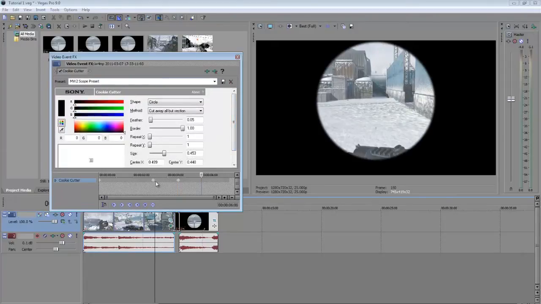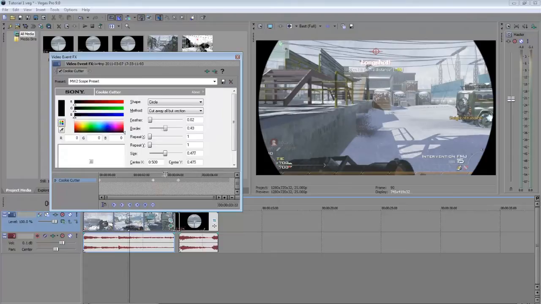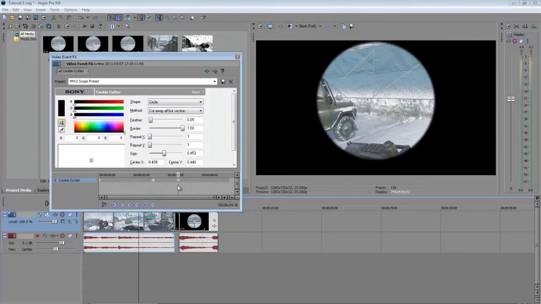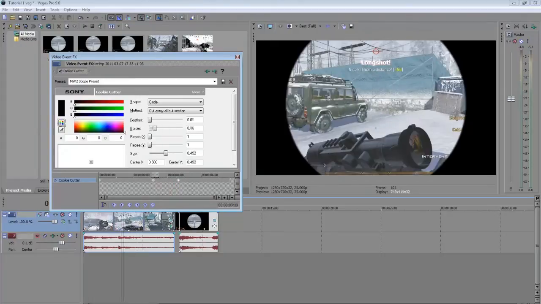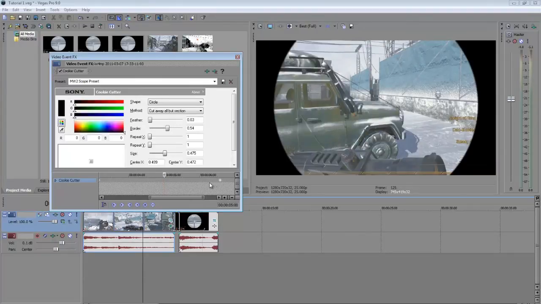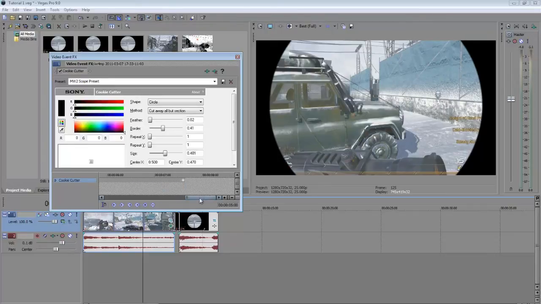So now I've got my keyframe here of nothing, and slowly it comes into the zoom here, like this. And now what we're going to do is we're going to zoom in, and we're going to drag this keyframe all the way to the very end, like that. So it's right at the end.